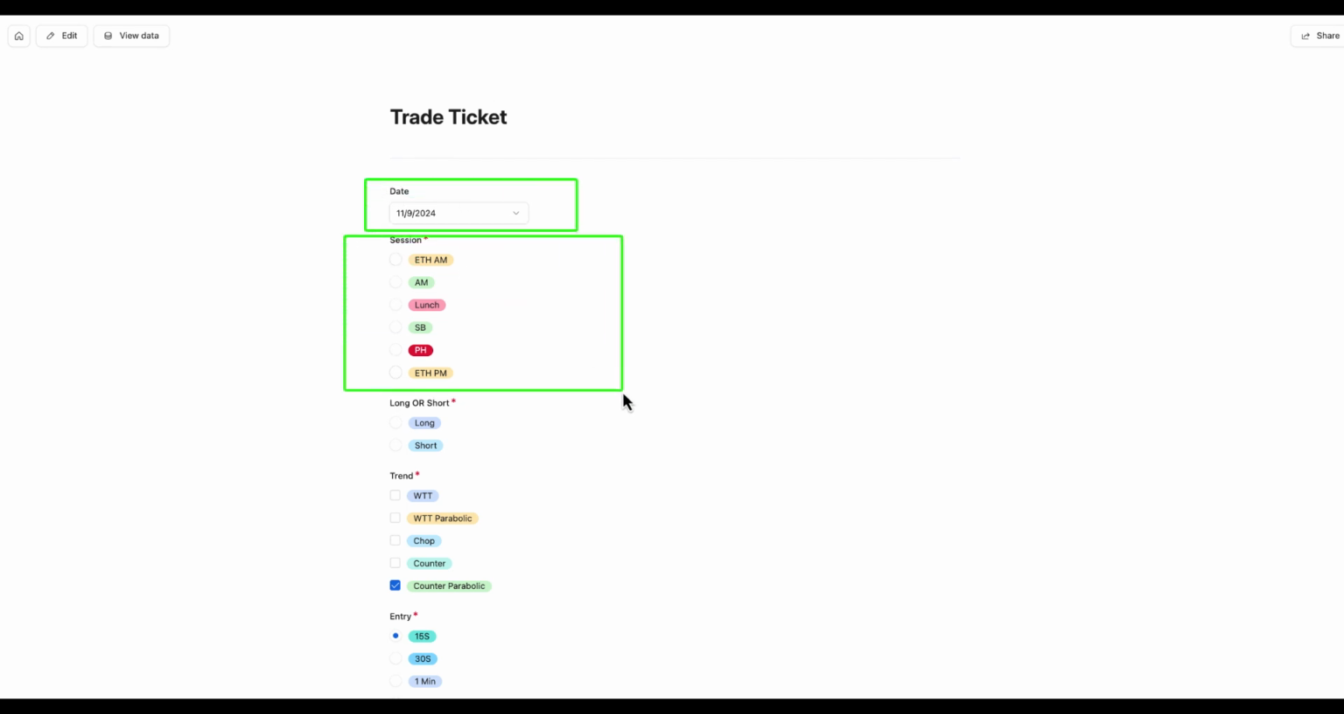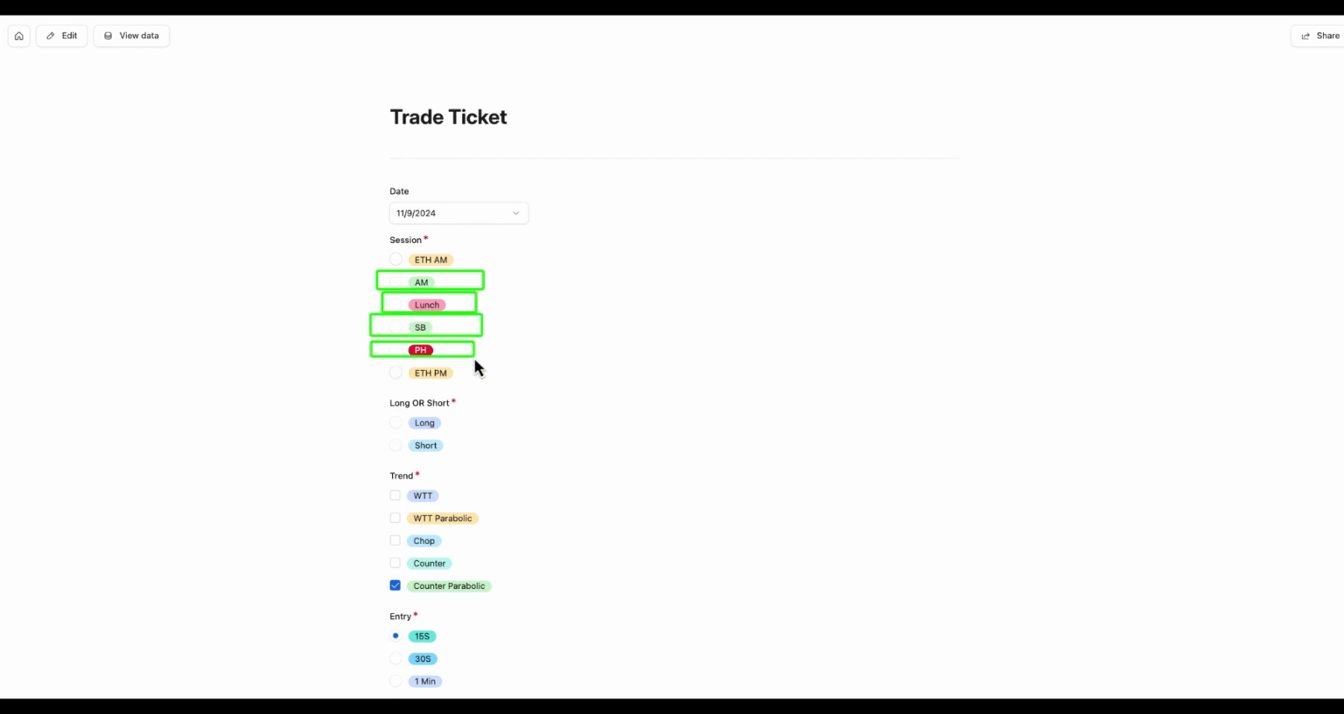So it's going to put the date. It's going to be which session, ETH AM. So, like 6 in the morning. That's the extended trading hours in the morning. The AM is when we're on Zoom. Lunch is after Zoom and before the silver bullet hour. And then there's the power hour, the final trading of the day. And then there's the afternoon/evening session. Let's say you're trading the Asia session. Well, that'll be ETH PM.